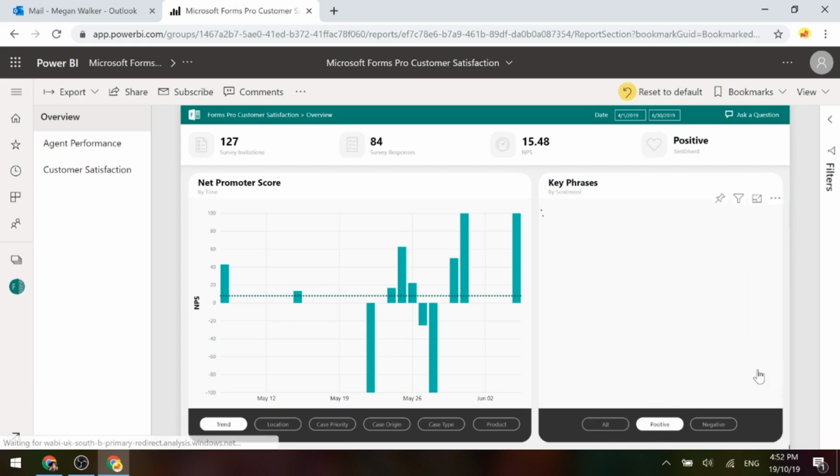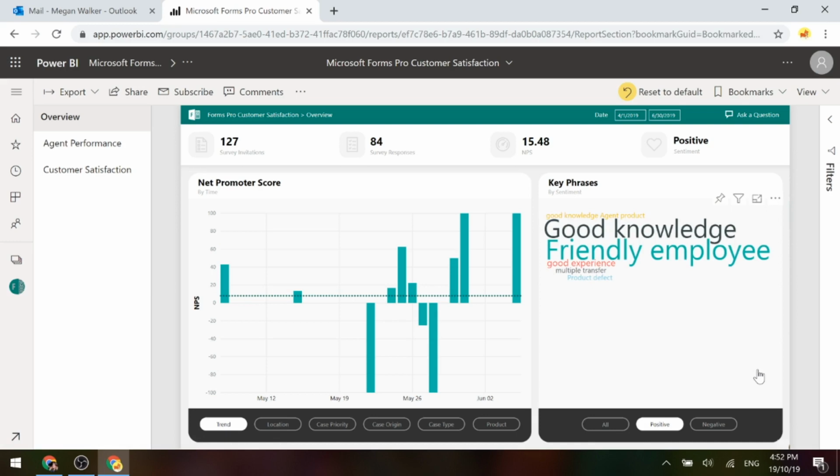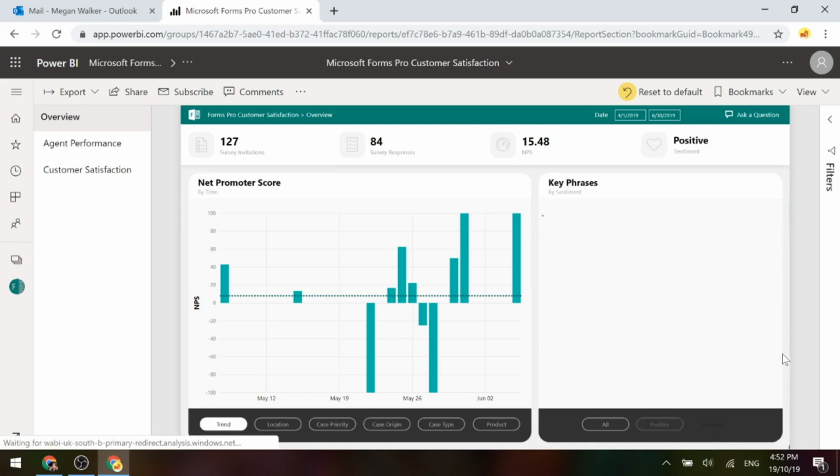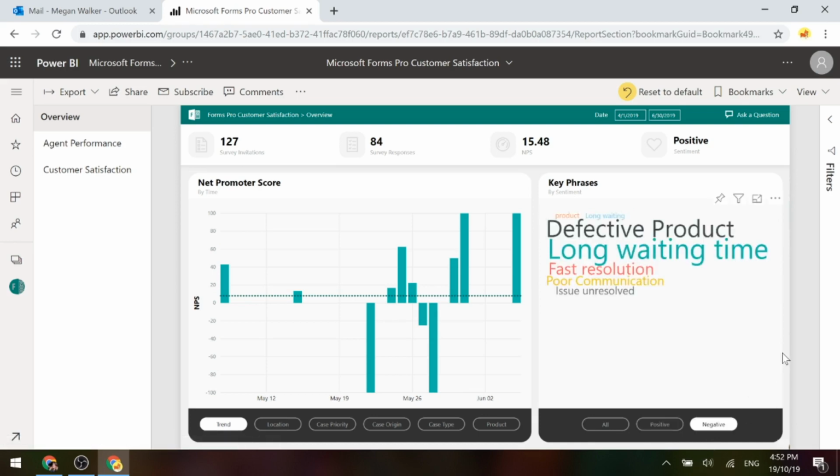I can filter that and I can see just the positive sentiment. And then I can filter again and I can see the negative sentiment. And again, that's based on the words that are added into text boxes on the survey. That sentiment is going to be analyzed immediately. So that's part of Forms Pro.